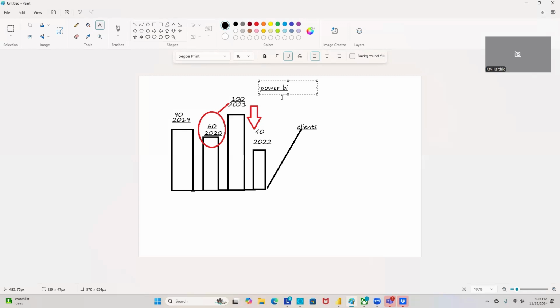Why are we calling it business intelligence? Because this will help the business see their trends. For example, I am the business user. When I come and see these volumes, I am now very worried about 2022.